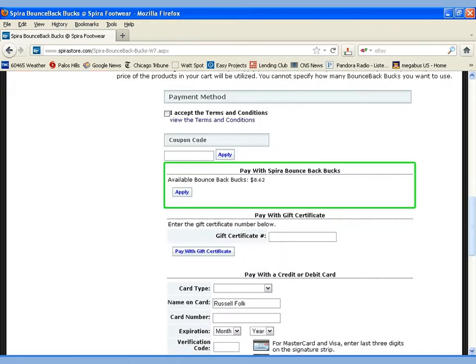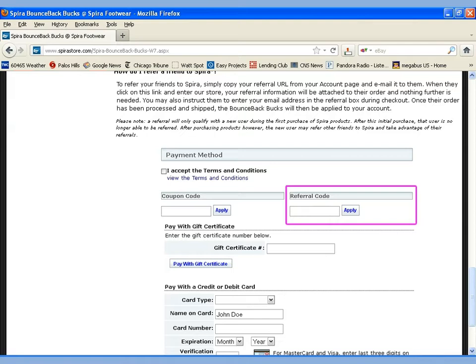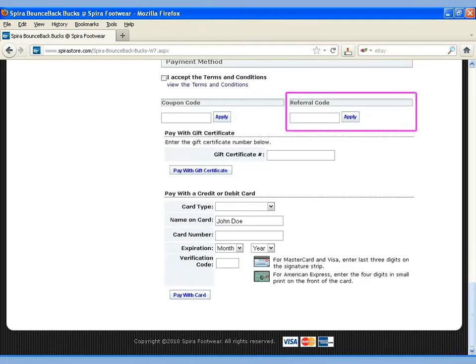Scrolling down a little bit further, we see the checkout page, and specifically we can see how Bounce Back Bucks are applied on the checkout. And finally, we have a third screenshot that shows how a referral code is applied to an order. This is where somebody who is referred to the site by a friend can get that friend the credit for being the referrer, and so forth. Let's go ahead and take a look at this process of using the loyalty program and the referral program in action on the Spira site.